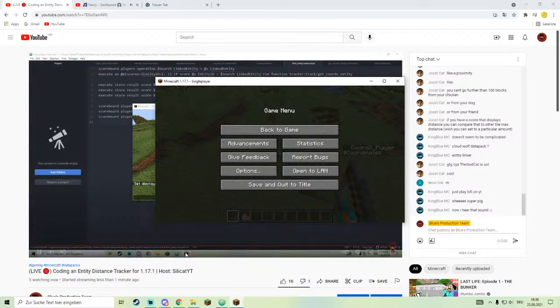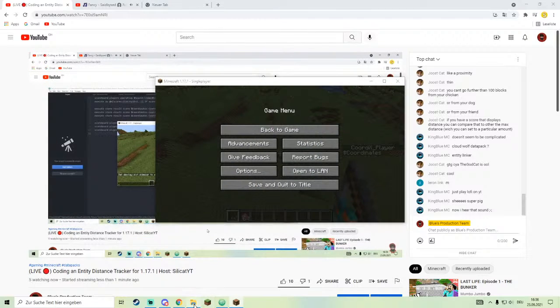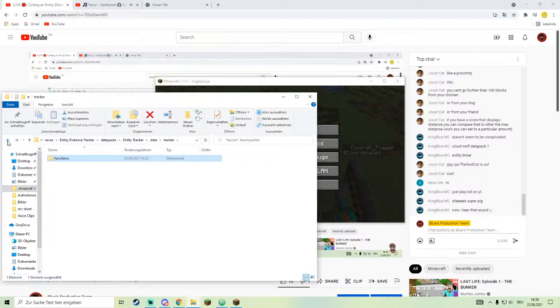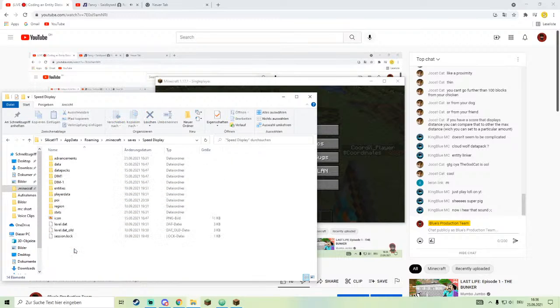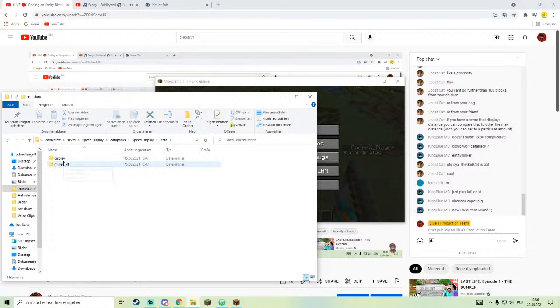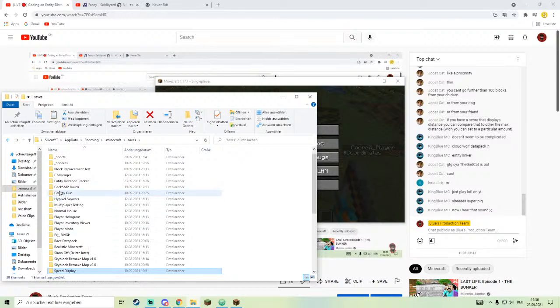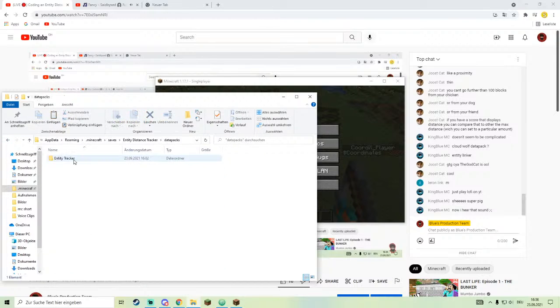So right now, we will have to download, or basically use NOPEname's square root calculator for this. Let me take it out of the speed display datapack. So entity existence tracker, tracker functions, and put that in here. And square root.